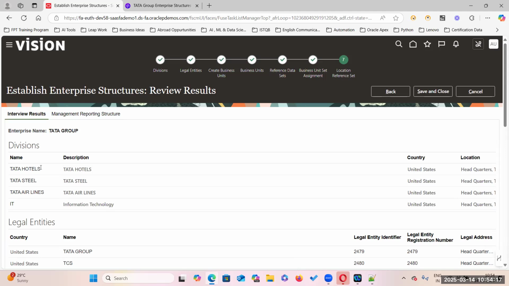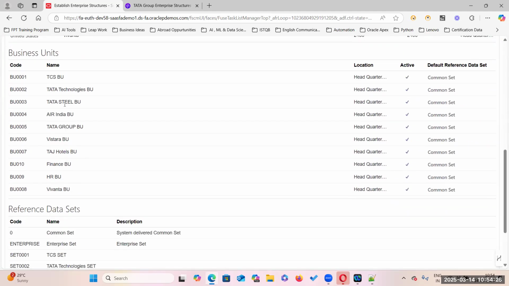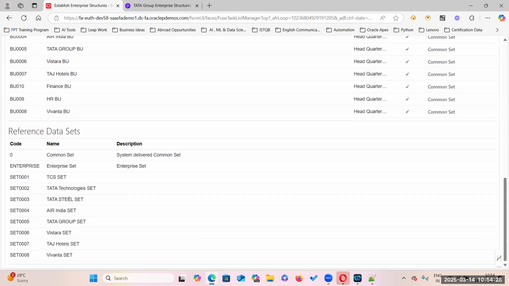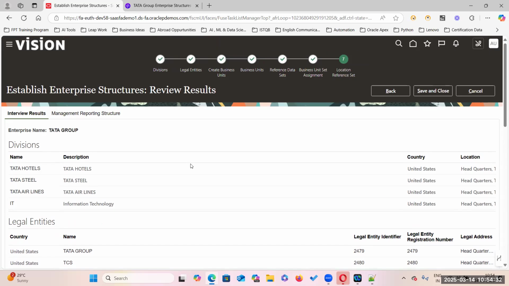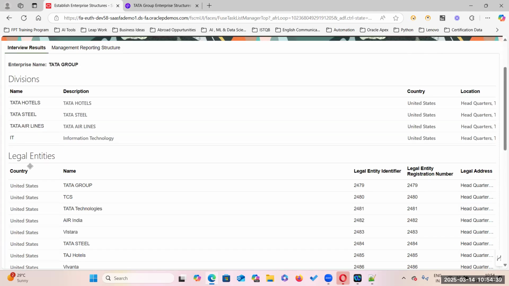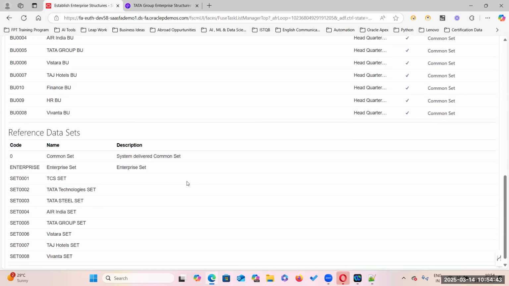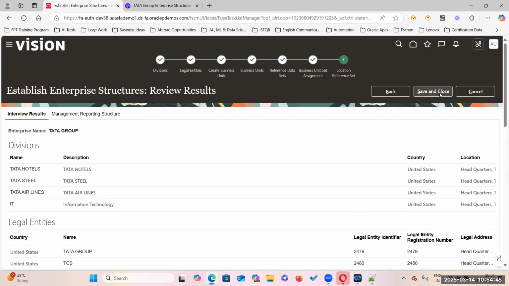So what are the divisions you have created? There are 4 divisions: IT, airlines, steel and hotels. Legal entities you have created. Business units you have created. And then reference data set. For reference data set, we have created only common set. We are using common set. So this is called enterprise structures: enterprise, divisions, legal entities, business units, and reference data sets, RDS. Then click on save and close.